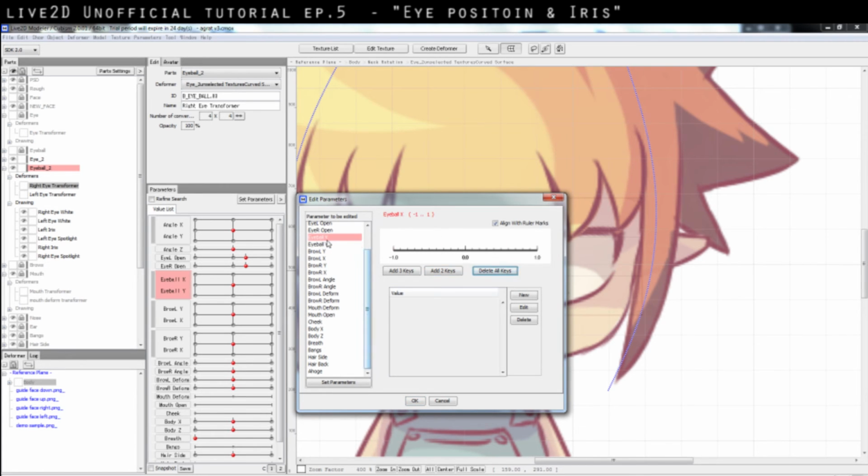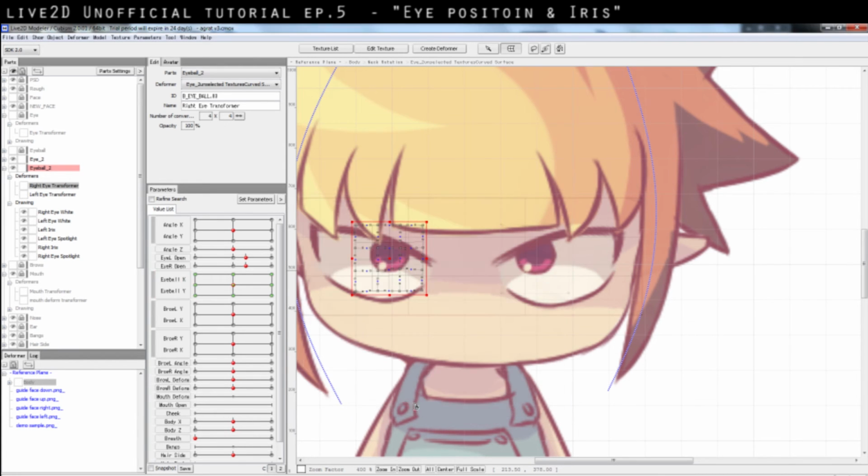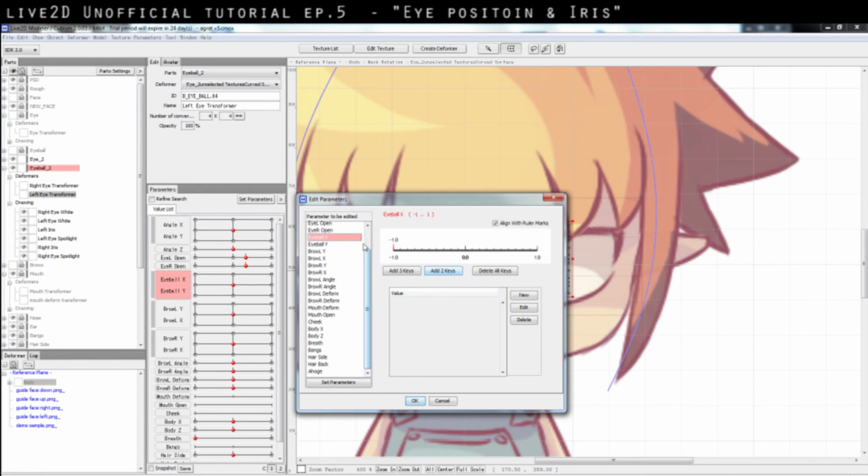There's some leftovers, but it should go like this. Eyeball X, add 3 keys. Eyeball Y, add 3 keys. So a -1, 0, and +1. Press OK. Go to the left eye transformer and do the same. Click on this part. Add 3 keys. Add 3 keys.